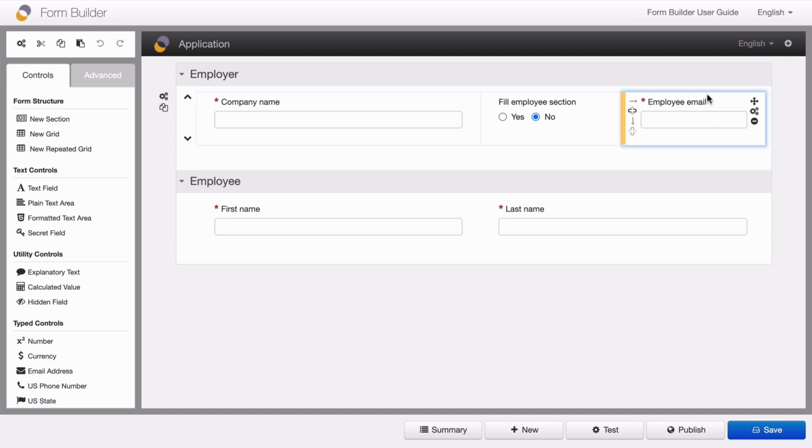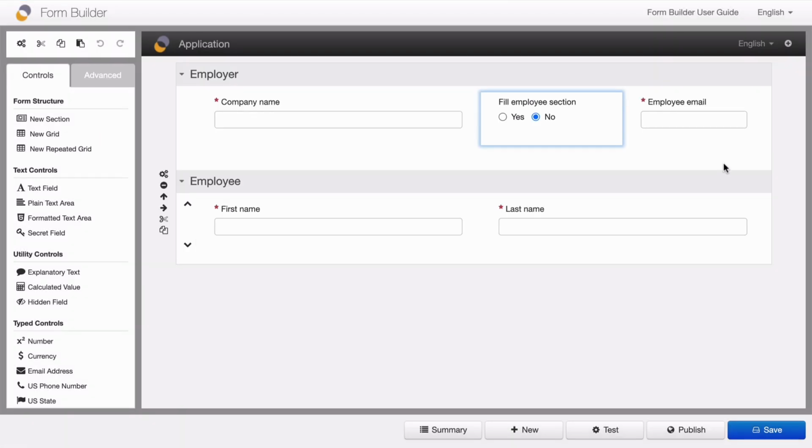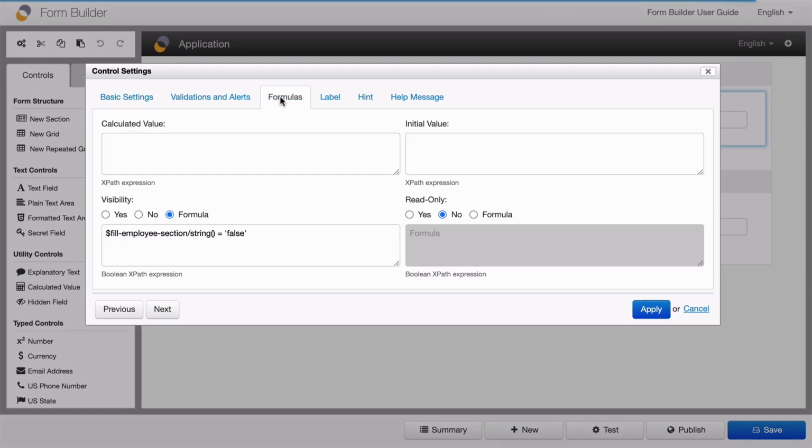We want this email field to only be shown if the employer chose no to this question, right? If they chose yes, then they intend to fill out the whole form, and in that case, we don't need to ask them about the employee email address. This question is given a name, which we can see by opening the control settings for this field. And here we can see that the name is fill-employee-section.